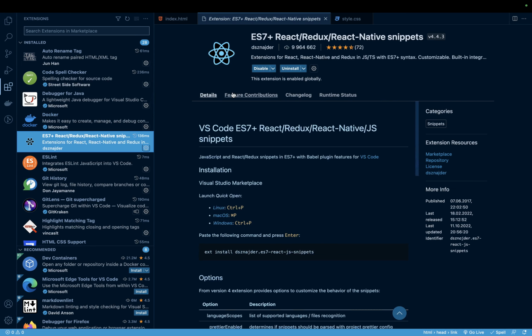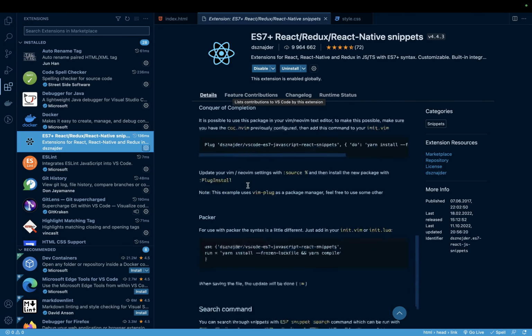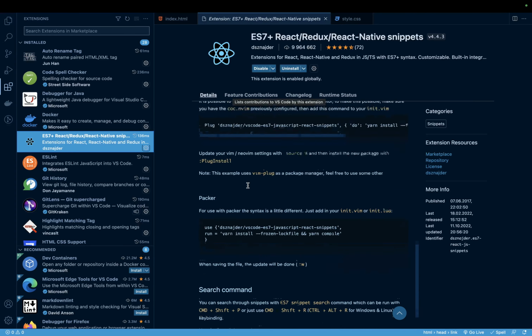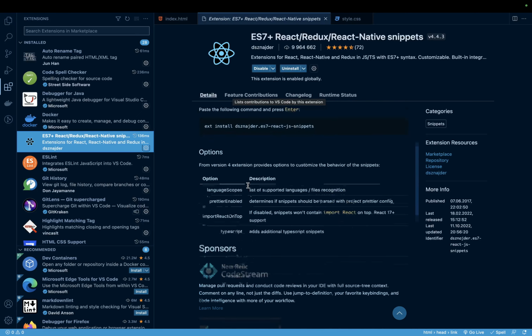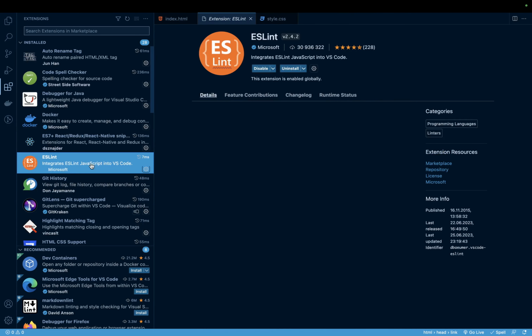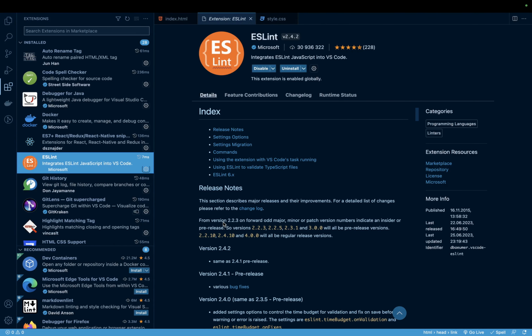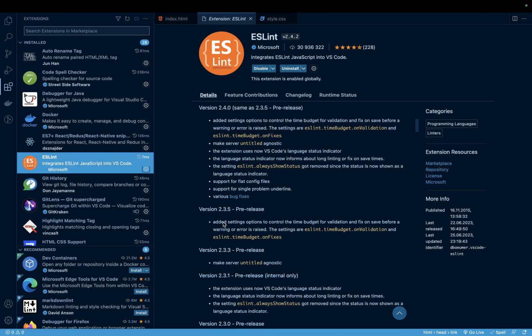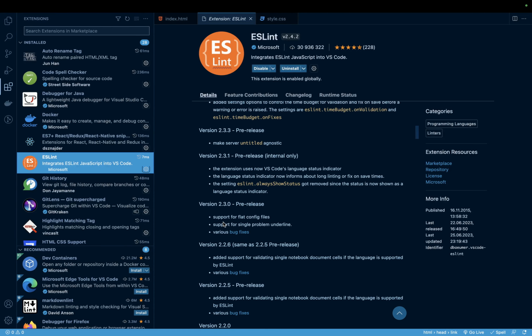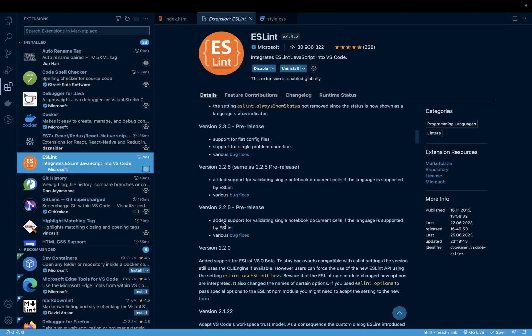Also, if you are working with React Redux, you can use this extension, because this extension provides you different snippets. For example, it's different combinations which you can use to be faster with React development. Also, ESLint, it's nice because if you have a big project, you can configure it and have the same code style, and it can highlight different unneeded imports or other stuff.